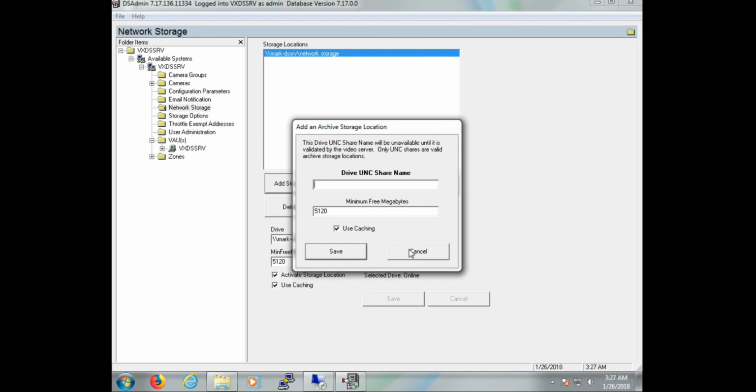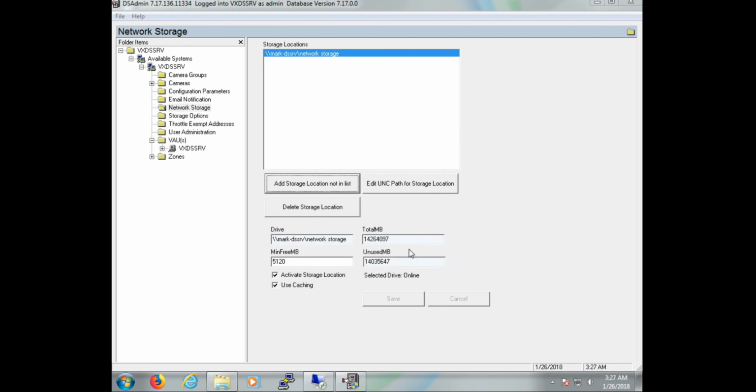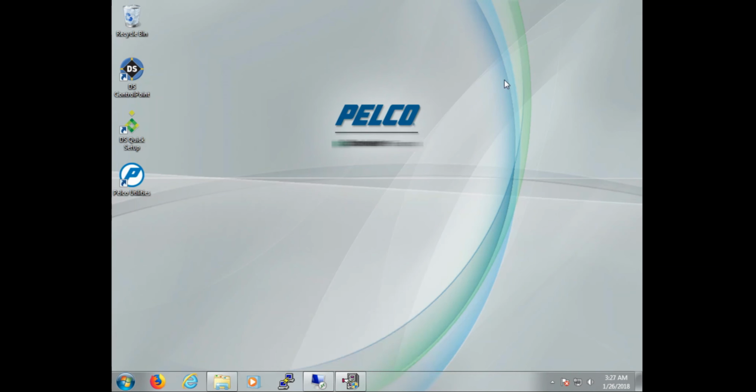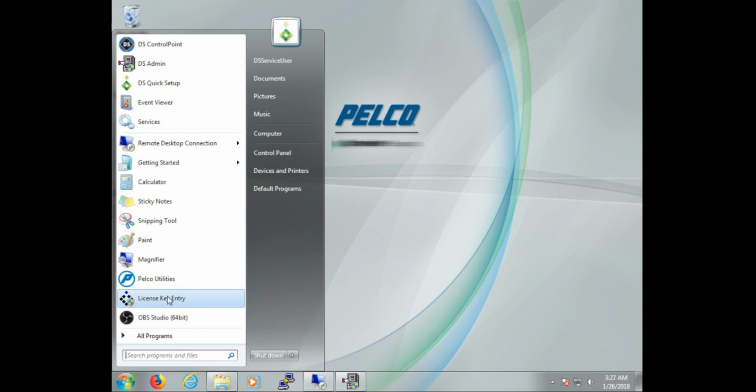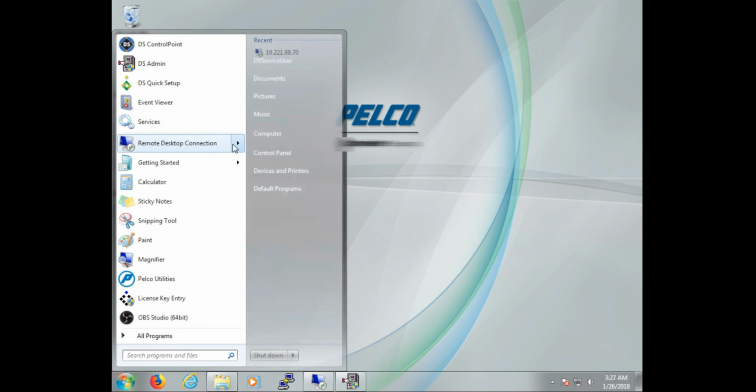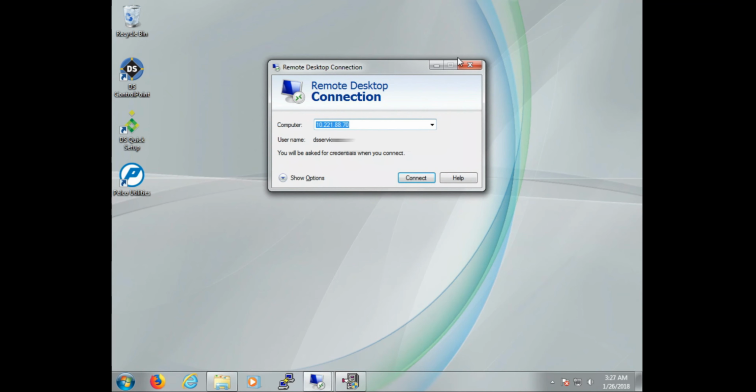Once we've added it here, we can see the same information we saw for local storage. We can see it's online, the size, and the amount of free space. Now let's take a look at what the other side using remote desktop looks like. We're going to actually take a look at the share.